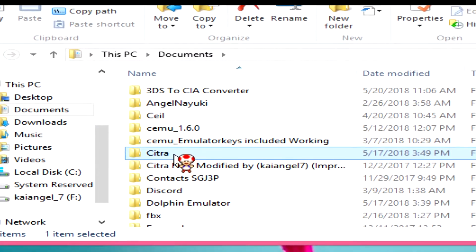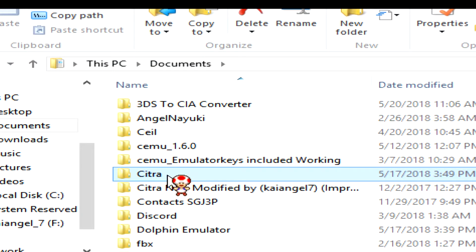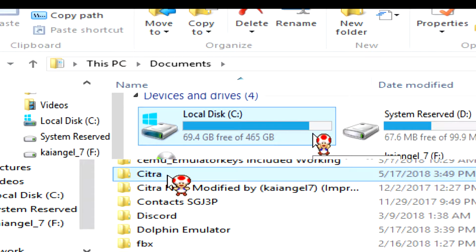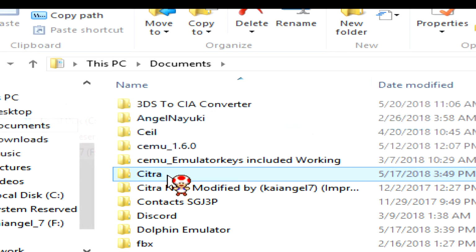So once you've downloaded and installed the Citra Emulator, you will get a folder like this. Keep in mind that the best install location is either your desktop or your documents area. No matter where you may install it, I would say that the C drive is the best place that you can put your Citra Emulator so that you can get the maximum performance out of it and make sure that it's working properly. Once you've installed it, you will get the Citra folder. You want to open it.